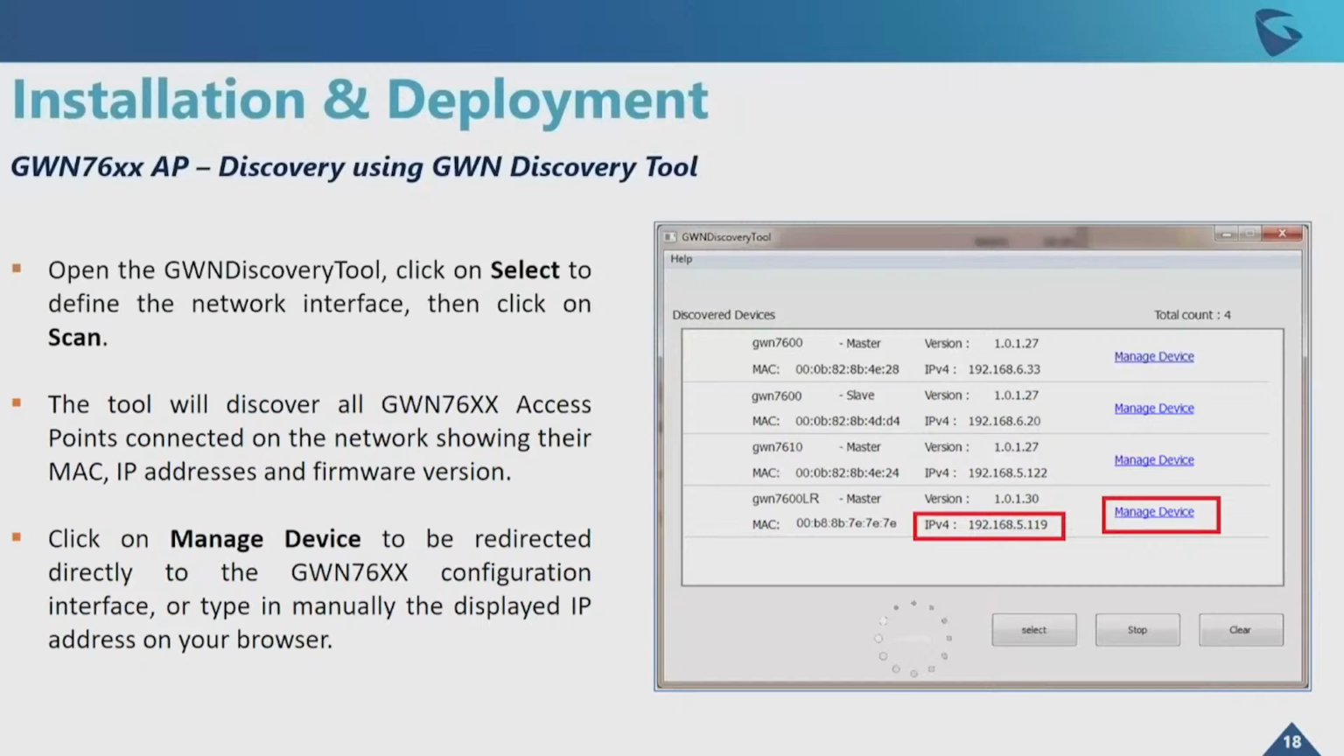Renault asked, does the discovery tool work over a VPN? That depends on how you configure your VPN. If you allow broadcast traffic to traverse the VPN tunnel, then it probably will work, but most VPN tunnels do not allow that type of broadcast traffic.